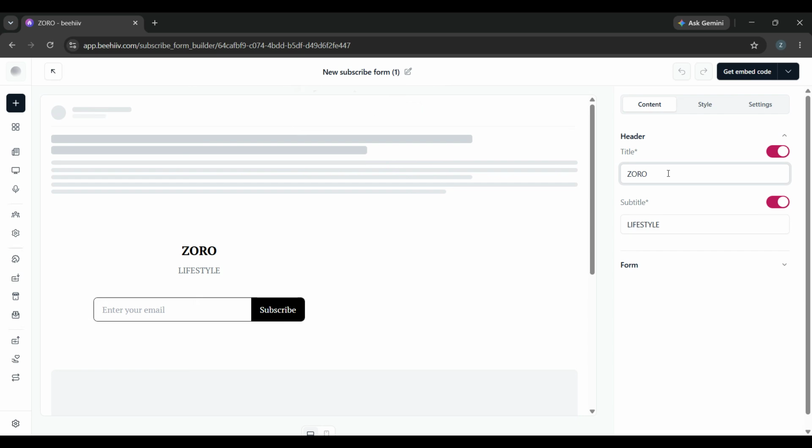After that, edit the form subtitle. The subtitle gives you a little more space to explain what subscribers will get. You can use it to reinforce the benefits, build trust, or add a short message that encourages signups. Keep it simple and easy to read so the form stays clean and focused.